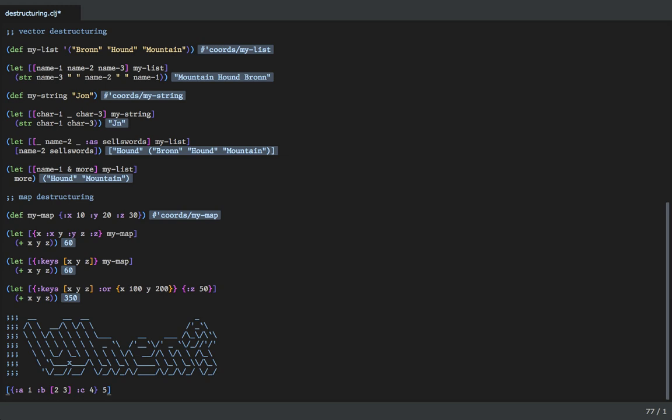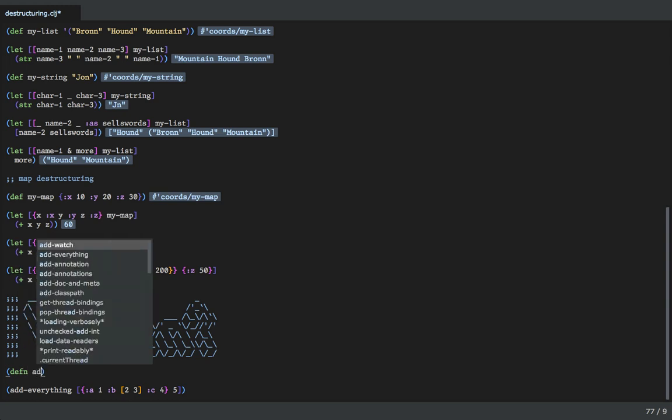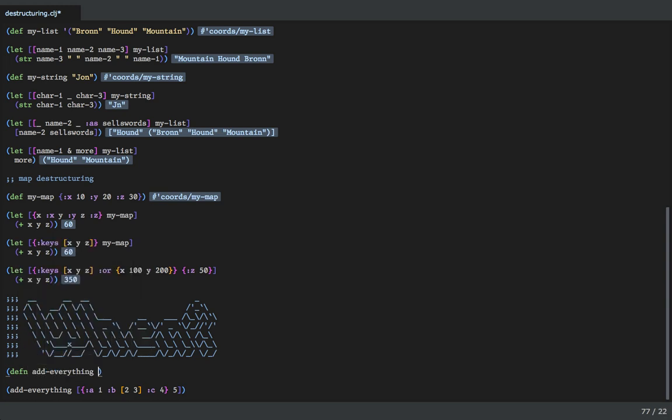So let's say we wanted to grab all those values out of that data structure. How could we do that with destructuring? Let's say we wanted to grab them all and add them together. So we're trying to make a function called add everything, and we're passing in that data structure. Now let's define that function, add everything.